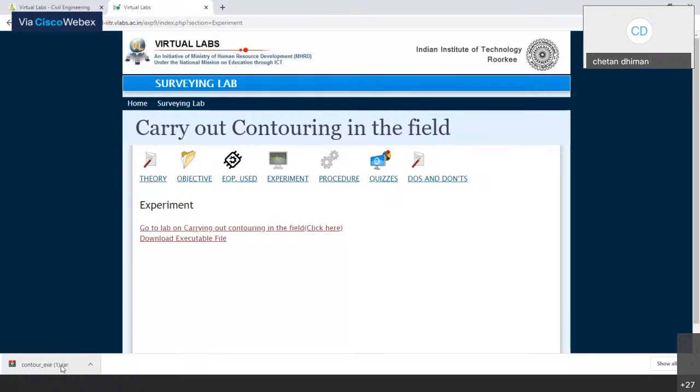So I will suggest that you always download these executable files onto your computer and perform the experiment. Once your download is completed, you will find at the bottom of my screen that a contour.exe file is downloaded. When we open it in our system, here you can see that I already downloaded this file and this exe is already saved in my system.